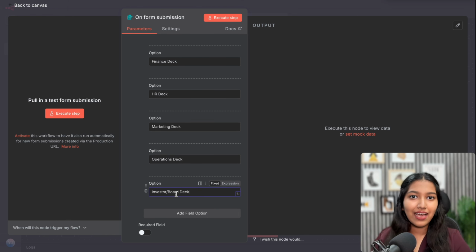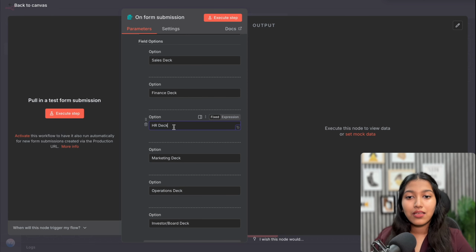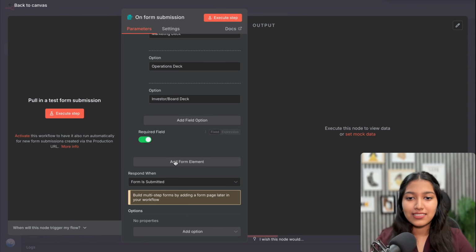Now the reason why I am adding this is because the type of presentation which is generated really depends on the department you're going for or the use case you're going for, because the presentation for an HR team is going to be different from that of a finance team. Okay, so let's keep it as required.